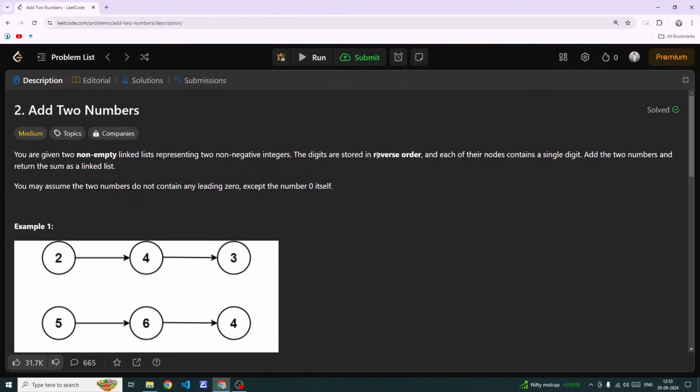The digits are stored in reverse order. So let's say 342 is stored as 243 in reverse order, so you can carry the 2 from here to here, so there is no need to reverse the linked list. You may assume that the two numbers do not contain any leading zeros, so there won't be a zero here, as 0342 will be 342 as well.